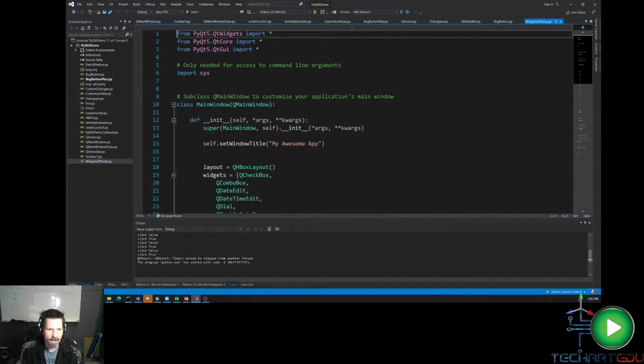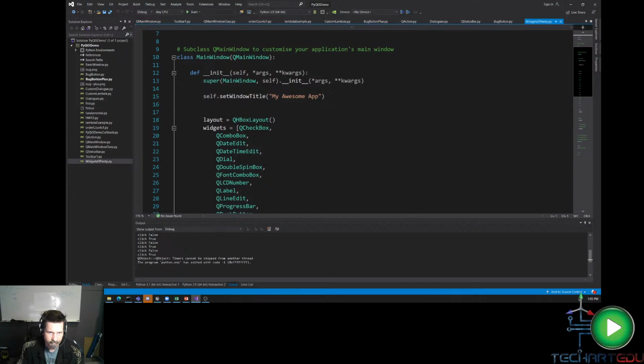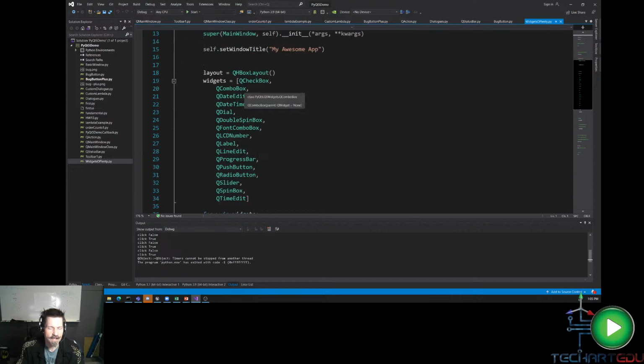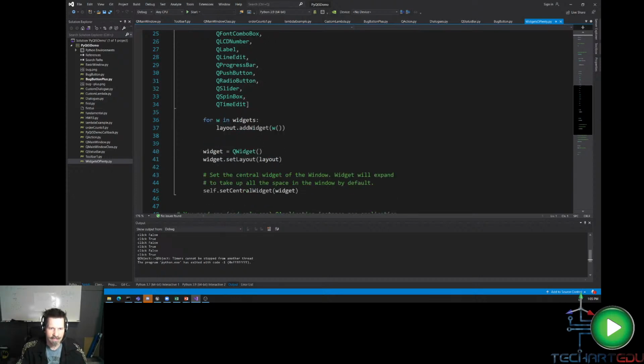Here I created this one called Widgets Oh Plenty. Here is a little variation of this function where I created just a sequence of widgets: a checkbox, a combo box, a date edit, a date time edit, a QDial, a double spin box, a combo box, an LCD number, a line, and so on, all the way to time edit. And I said, for w in widgets, layout.addWidget. So I've added something else called a layout. A layout says that what we're adding here is laid out in a nice horizontal fashion. We're going to lay out all of the widgets in here.